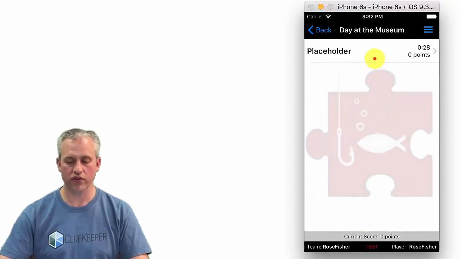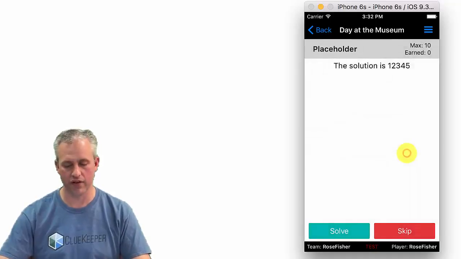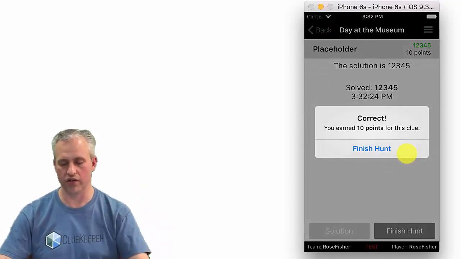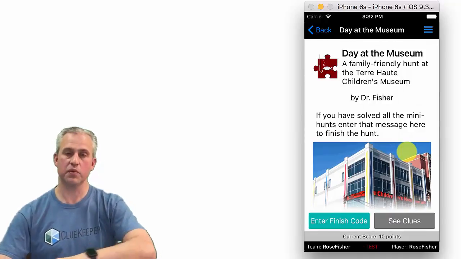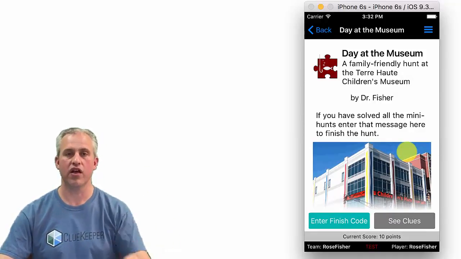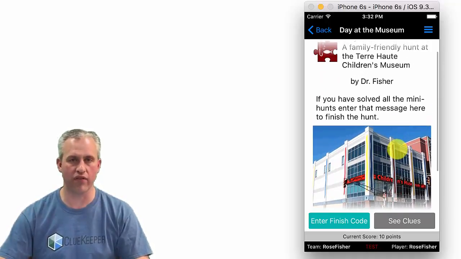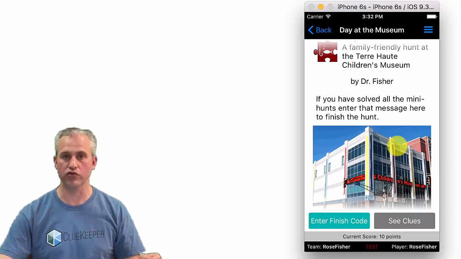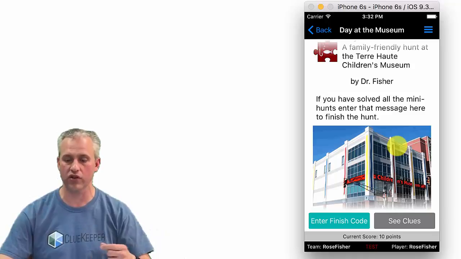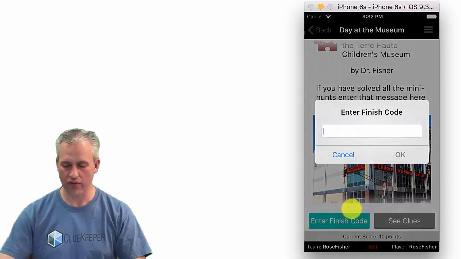So I have one clue in this hunt. I'm going to go ahead and solve it. 1, 2, 3, 4, 5. Crushed it. So I've got 10 points for the clue. Then it takes me back to my hunt main page. This is because I put in that optional finish code thing, right? So most self-guided hunts won't have this, but I just wanted to show you the features there. Hosted hunts regularly do use it, especially if there's a finish location, but self-guideds usually don't. I had one that I could put in.